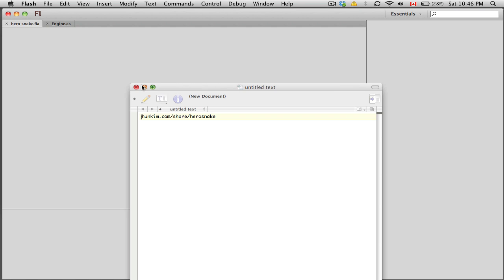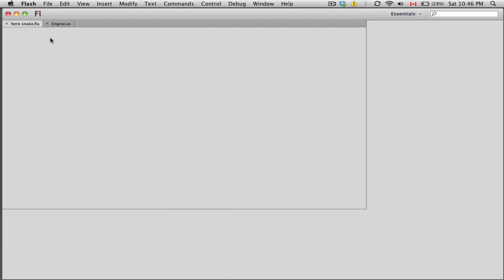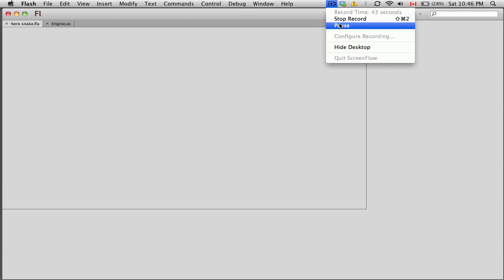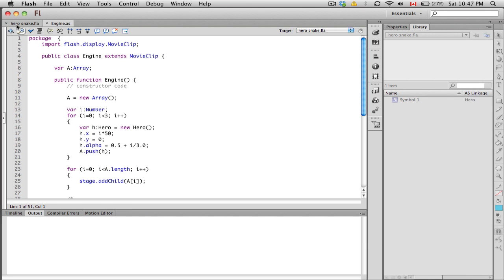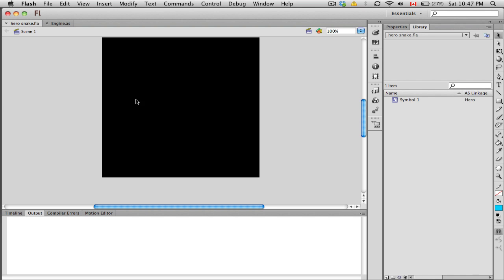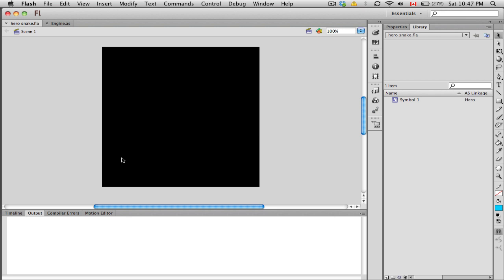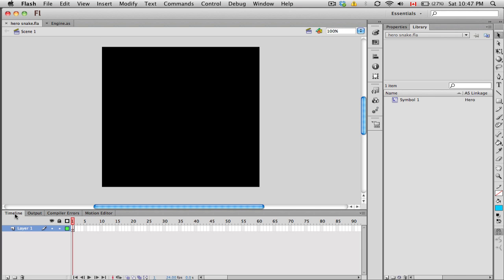So when I open Flash, so when you open heroesnake.fla, also go file open the engine.as file. So here in our heroesnake.fla, we notice that there's nothing here on this black screen. So here there's no code either.